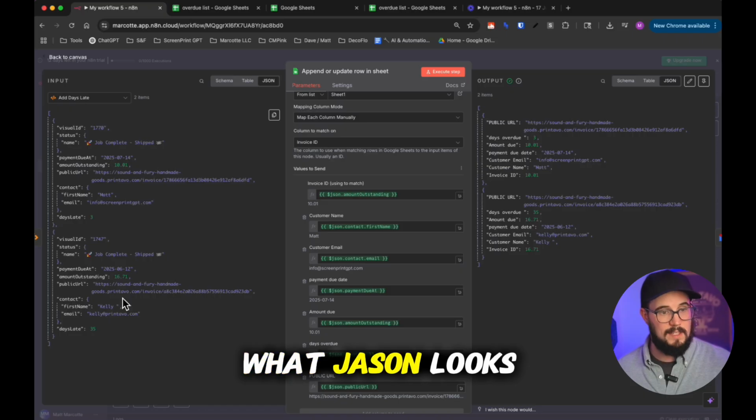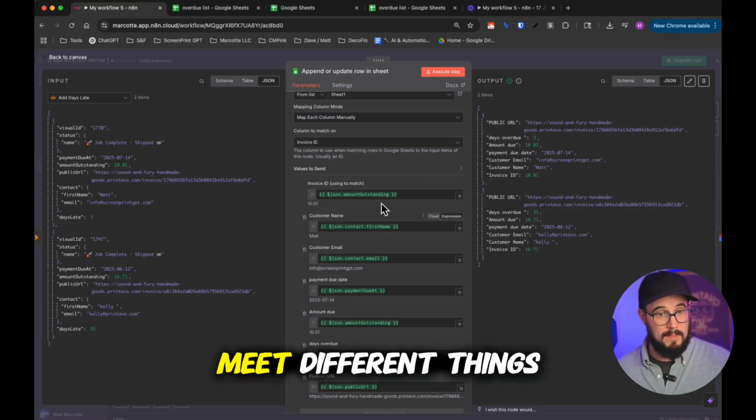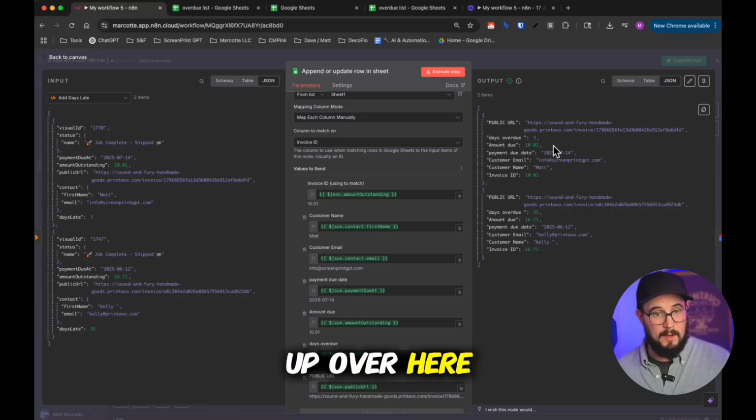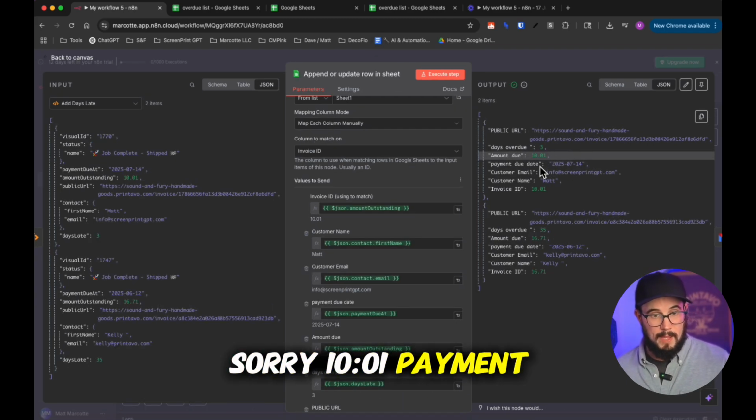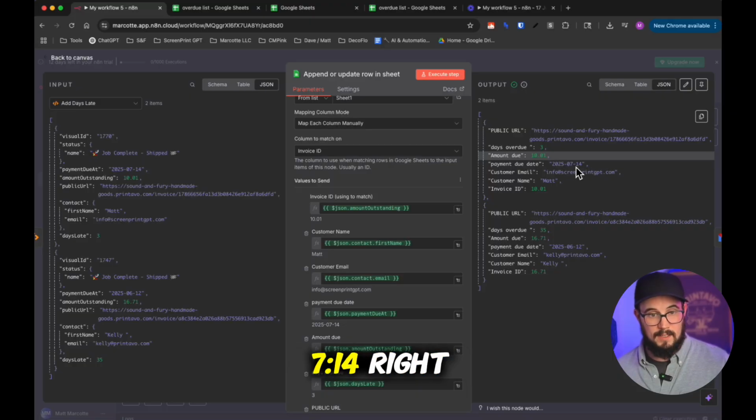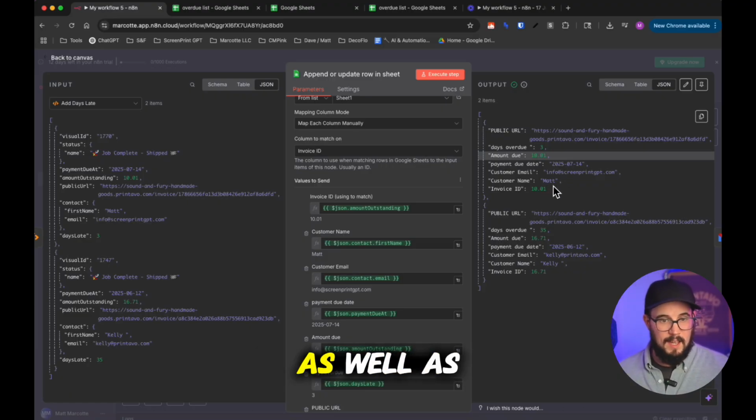This is what JSON looks like. I'm able to match which of these different strings meet different things. So I end up over here at the public URL, days overdue 3, amount due 10/01. Here, I'll zoom in a little bit. Amount due 10/01. Payment due date is 7/14. And I can see here this is the customer's email. It's a fake email. Who the customer is, as well as some other information about that, is right here.